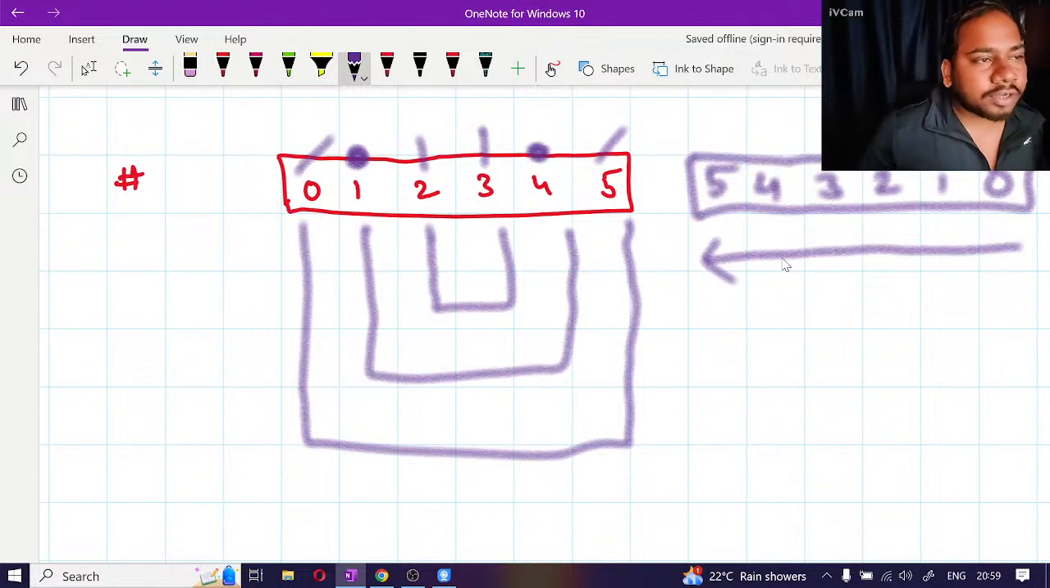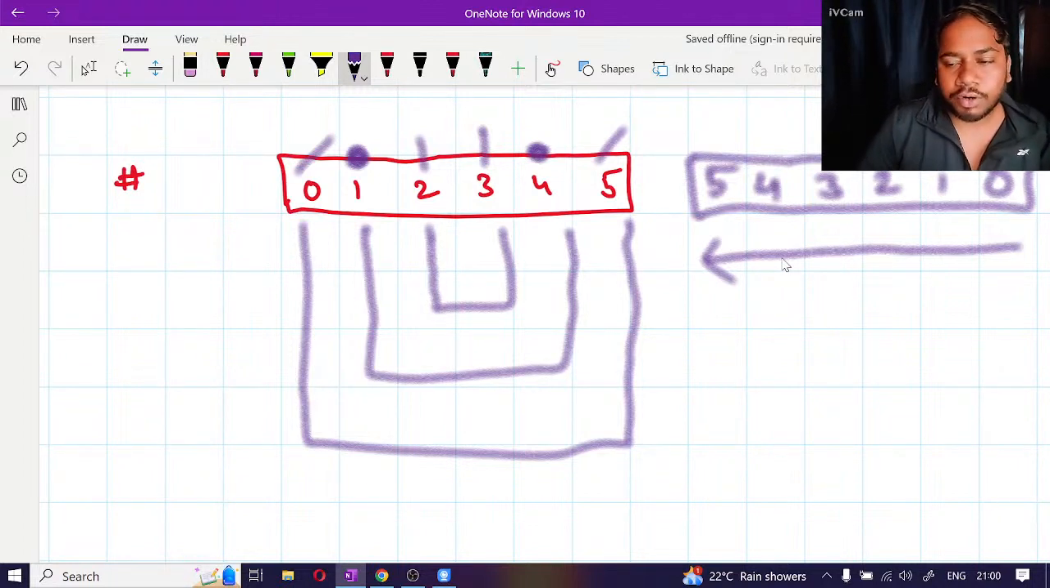Okay, sir, logic we understood. But how will we implement this? This is the main problem.